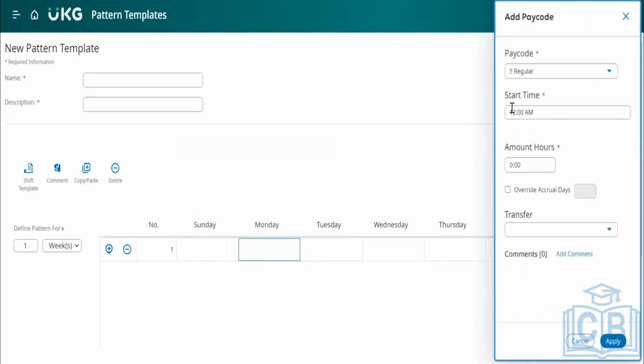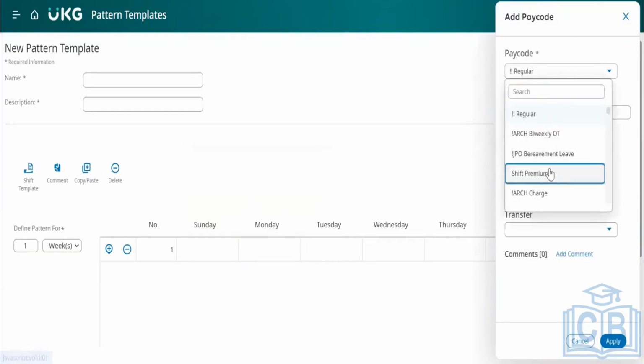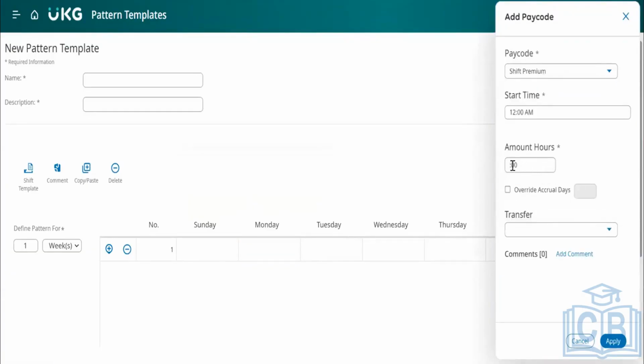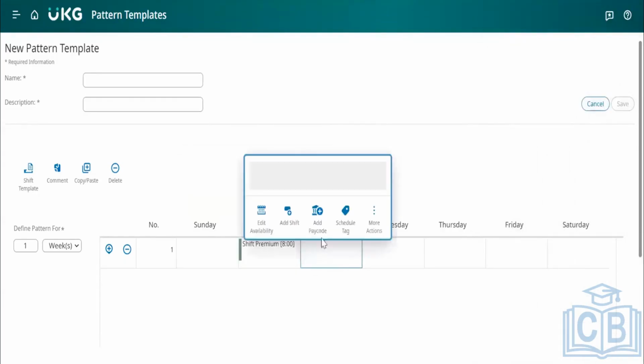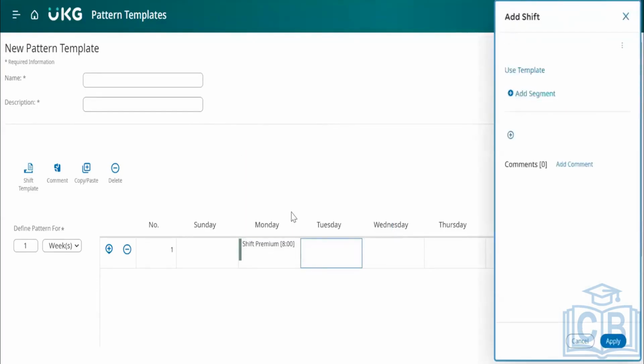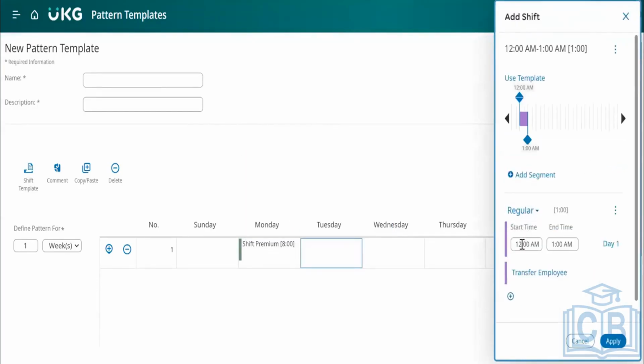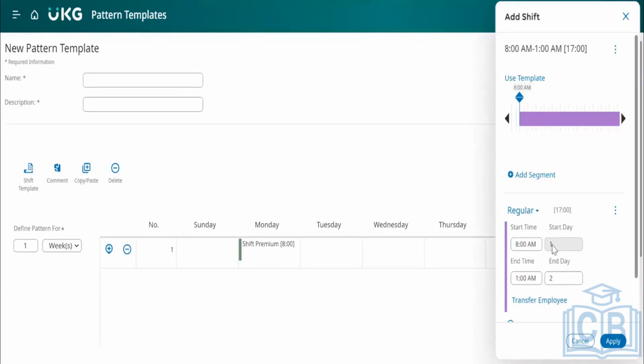Let's say shift premium. I'll say for 8 hours from 8 am. Apply. Now we have this one, and now I want to add a shift over here. And on Tuesday you will work from 8 to 5. Now this should be fast. Both days same.